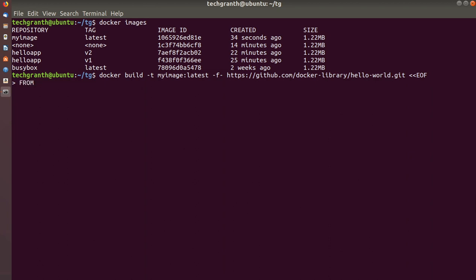then we can use the same busybox image, base image, and we'll use COPY hello.c, that will be a file here, and then EOF. Okay, so let's run it. Let's see if it works.